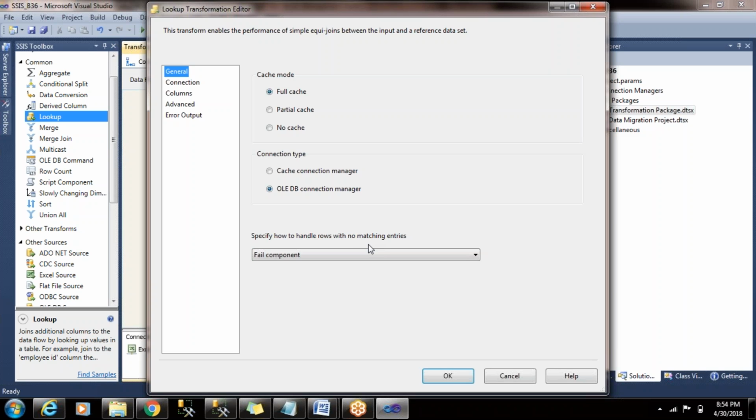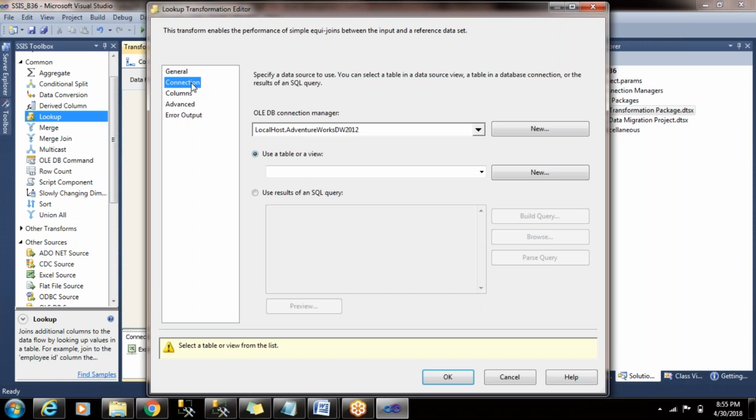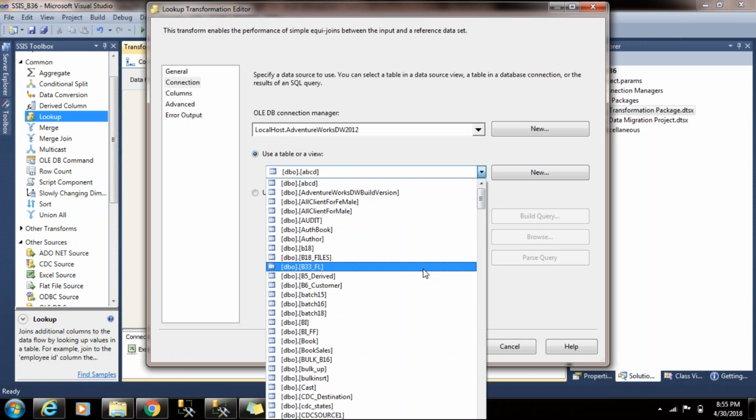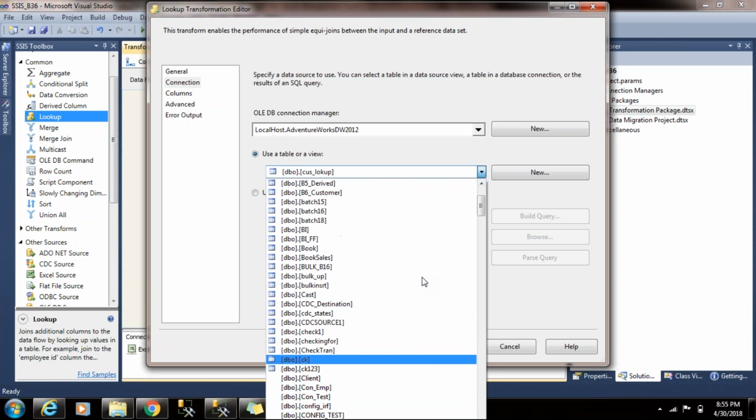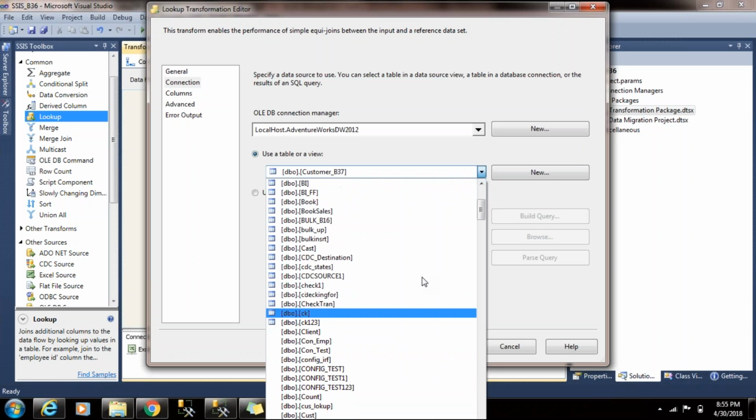So what do you want to do? You want to insert it, right? You don't want to fail the component. So what I'll do is, I'll say, okay, redirect rows to no match output. That means I'm telling it, give me an output saying no match, so that I can insert it. Now come into connections and give your destination table. So which is your destination table? customer underscore B37.